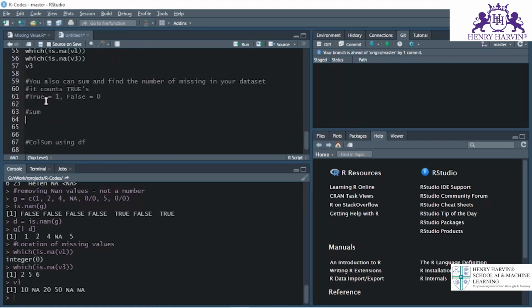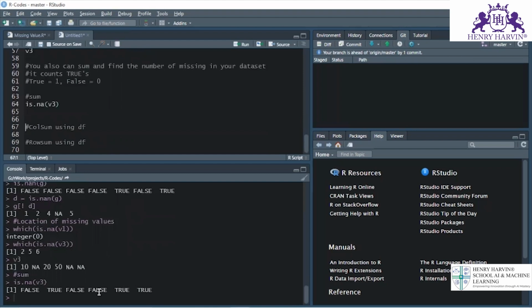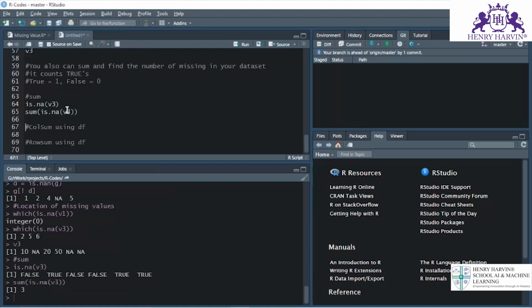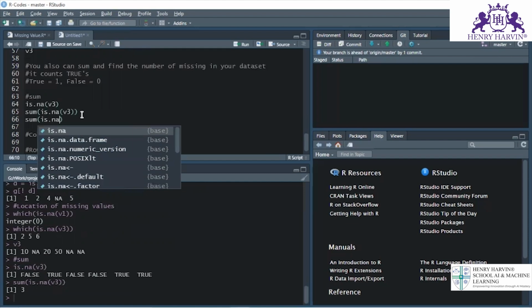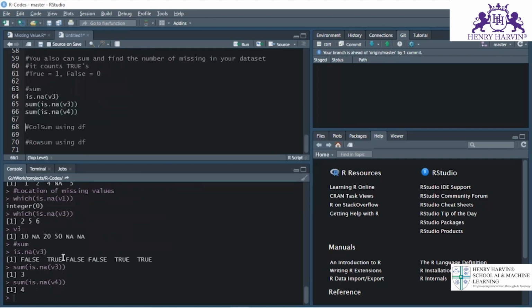So let's say is.na v3. If I run it, you can see there are 3 missing values. It says false, true, false, so there are 3 trues. If I sum it, is.na v3, it will give me a count of 3 because there are 3 trues. Let's check it for the 4th also, is.na v4. This is how you can count the number of NAs in any vector.